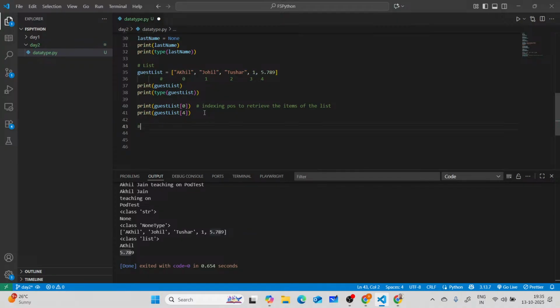Now the next item we have is something called tuple. Tuple is something you can consider similar to arrays. Let me just write similar to arrays. Some people might not agree with me, but I just wanted to give some familiarity.